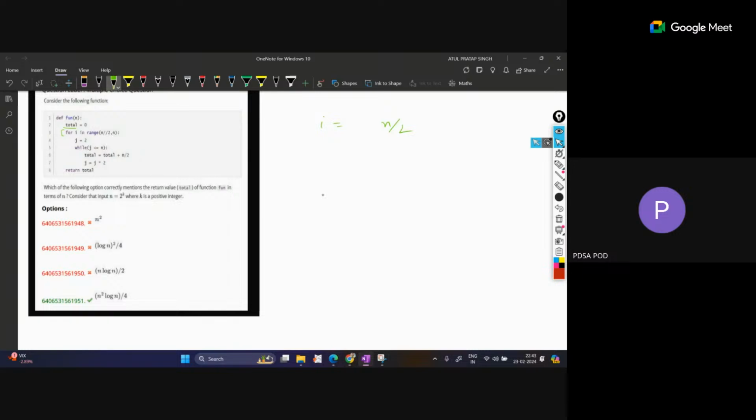After that, you can see the inner part does not depend on the I value, which means it will run separately inside the I loop, so we can find the complexity of the lower part separately. We start with j equal to 2, and run this loop while j is less than or equal to n. Every time we add n by 2 to total, and j is multiplied by 2. Initially j equals 2, next j becomes 4, then 8, then 16. In this manner it will reach n. How many steps it takes to reach n is actually log n.